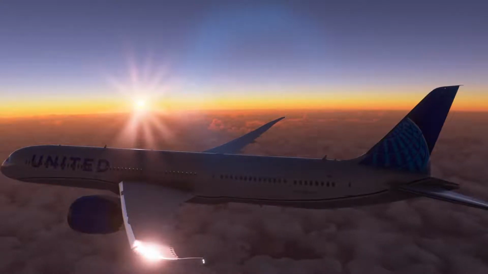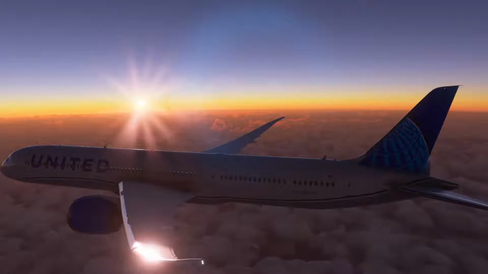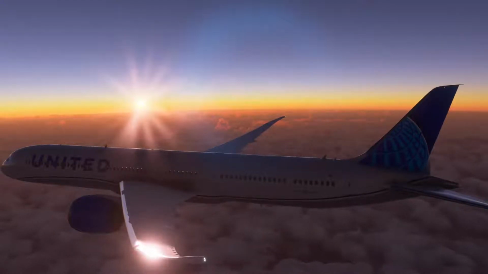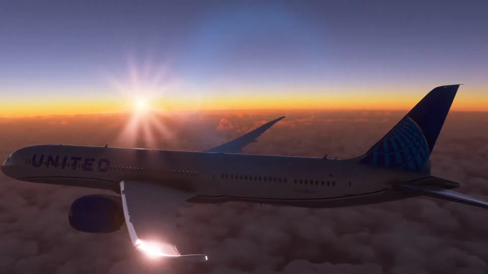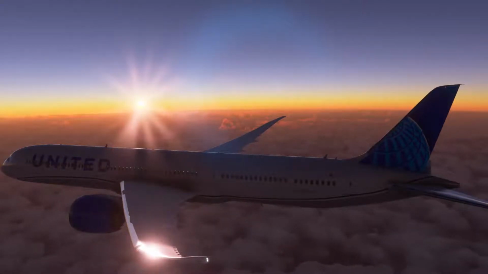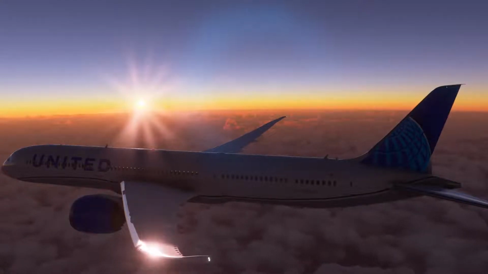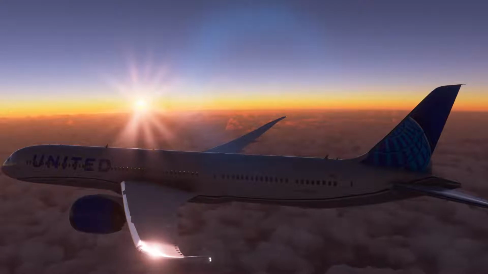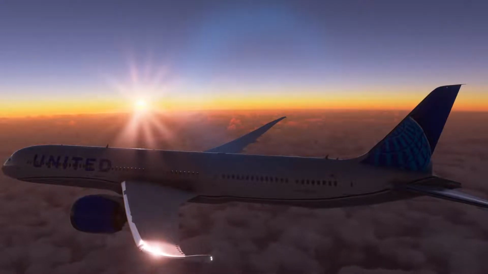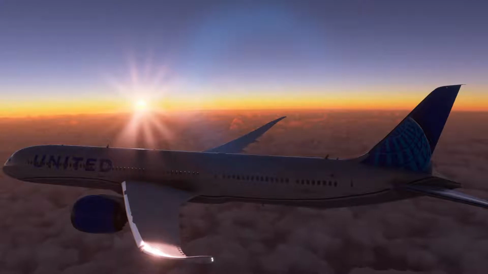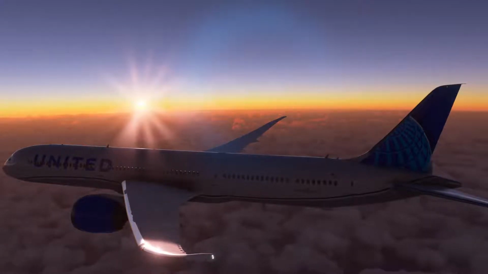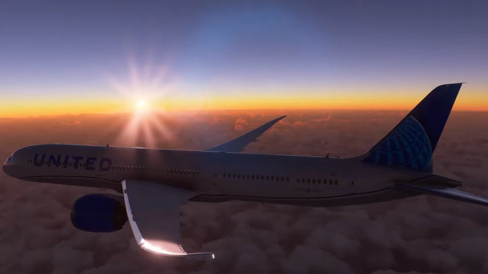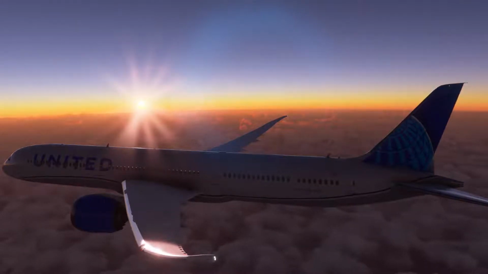Navigraph is acting up, man. Just booted my entire flight plan. Hopefully it doesn't crash the sim here. Alright, there we go, it's back. So that's what happens when you run beta software, man. But I love being able to do that, provide feedback and whatnot. It's cool. It's just a part of the process.